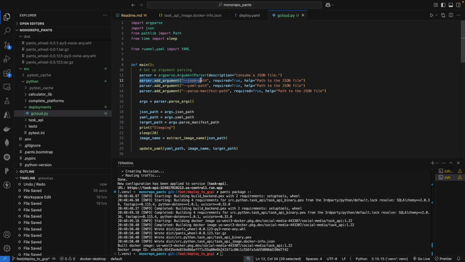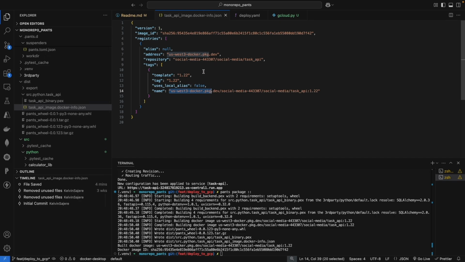Then I declare the variables I want to accept. I want to accept the JSON path. So the JSON path refers to this one, where this is stored. So if you look at this dist folder, the way Pants works is Pants runs everything in an isolated box. Everything runs in an isolated box. So this folder can actually tell you how the isolated box structure would look like. And also you can use other commands to preserve the sandbox, so you can go review how it looks like. But usually this dist folder can give you insight into how it looks like. So this is source.python, the task_API. And then this is the path to the Docker file.